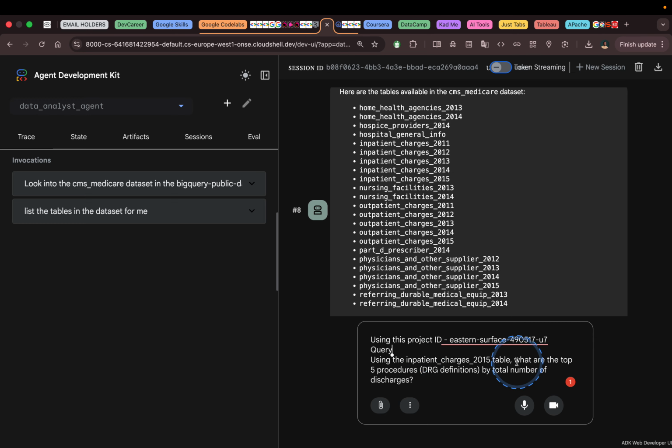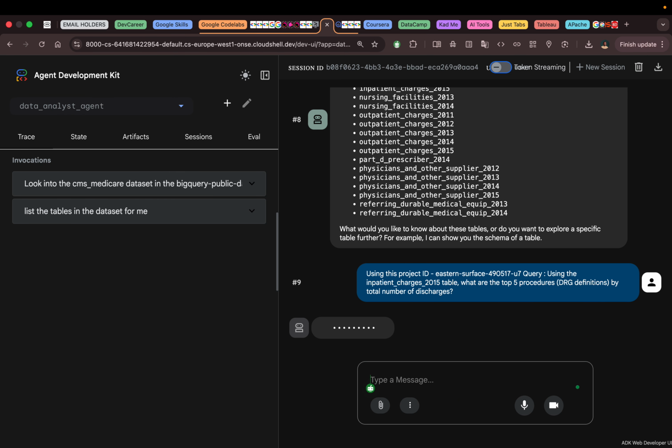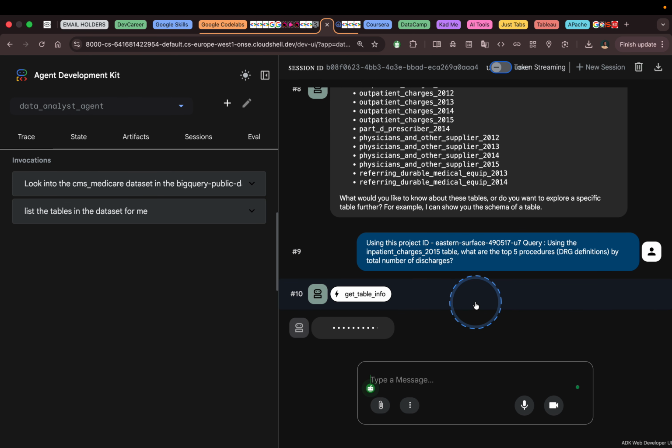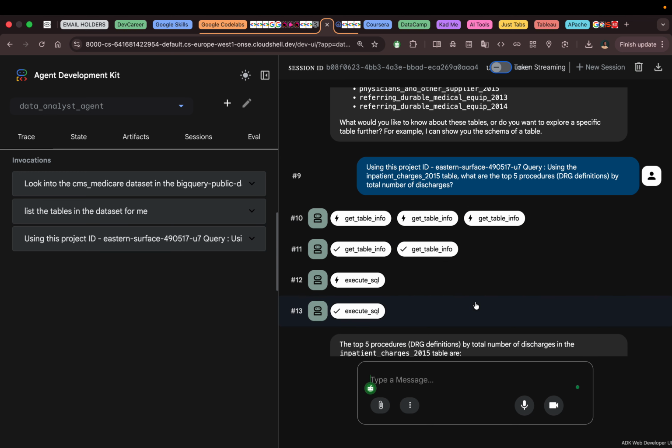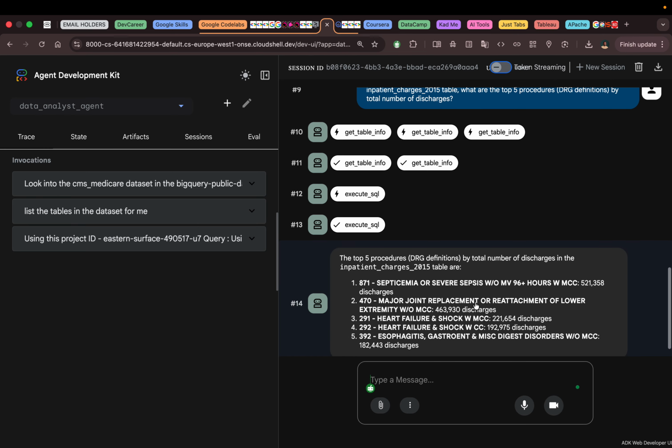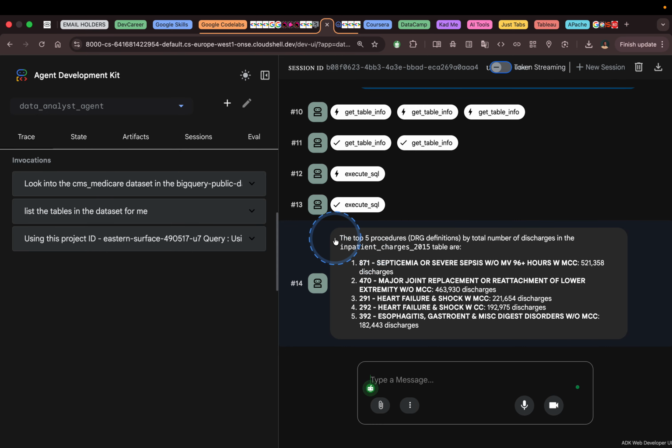I'll just put it on different lines. So let's see our result. We've given it three steps of direction. It's able to get the table info, it's able to execute the SQL, and now it's able to give us our results. It now tells us the top 5 procedures by total number of discharges in the inpatient charges are here. You can see it.